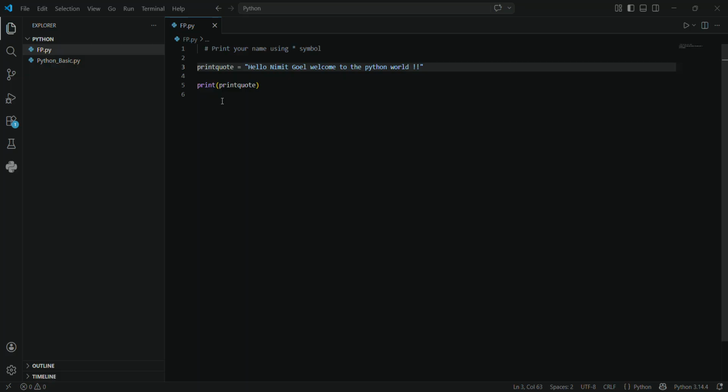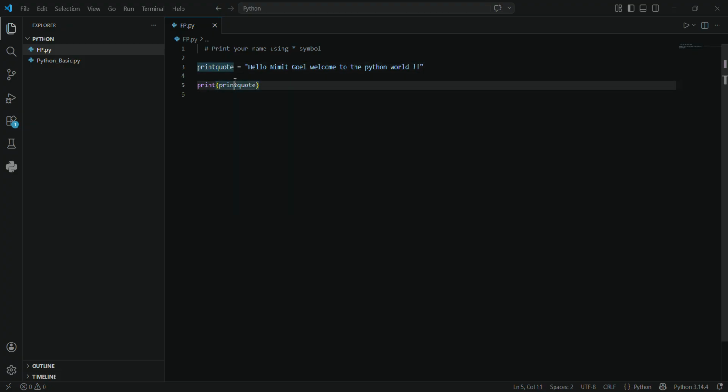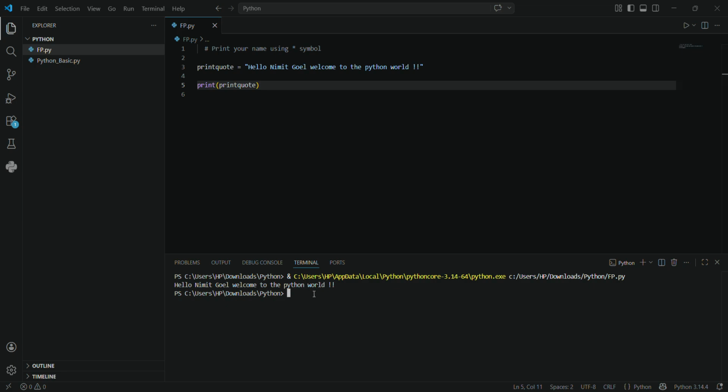Okay, now I want to print this value. For printing this value, what I've done is I use the print function, which is already a predefined function in Python, and I just pass this value. When I click on trigger, you will see the result coming here. So this is how simply we can start with Python.